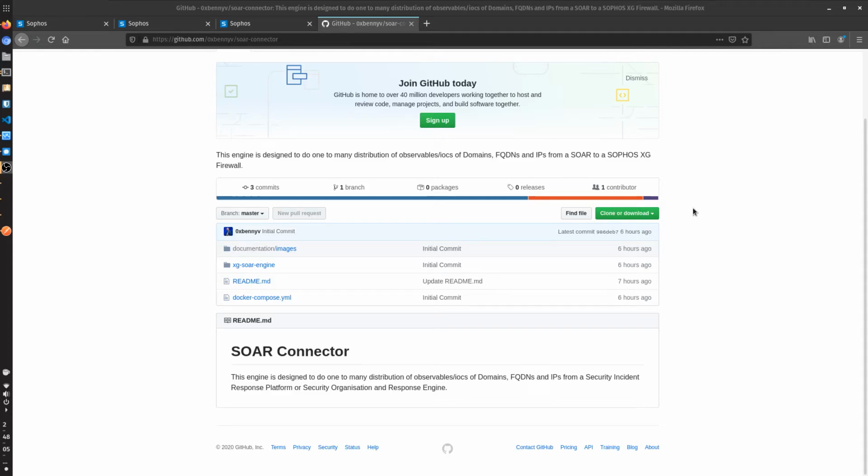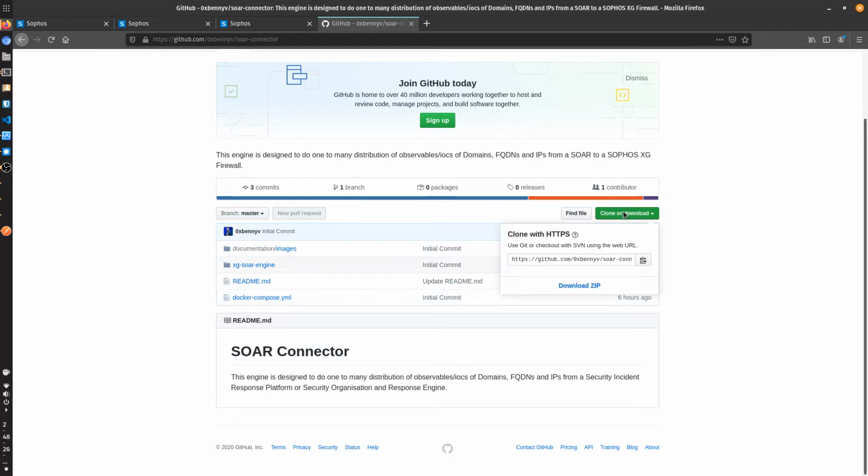Let's have a quick look at the SOAR connector. So just to cover off on what the SOAR connector is, it's an engine designed to do one-to-many distribution of observables or indicators of compromise to SOPHOS XG Firewalls. So this is mass distribution of domains, FQDNs, and IP addresses. So let's have a look at how that works.